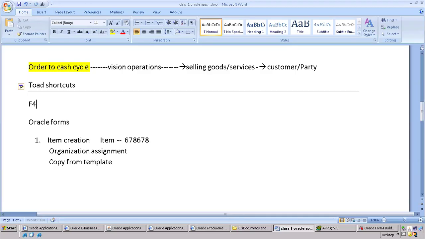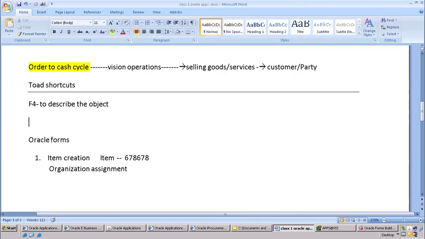So first, F4 is for what, guys? To describe the object, package, procedure, table, view, whatever it is. That's why I'm mentioning it as an object. F4 is okay. Now Control Enter. What is the purpose of Control Enter? Correct. To execute a SQL statement.